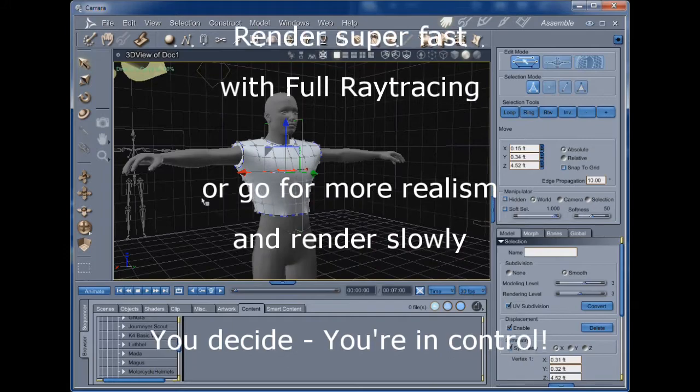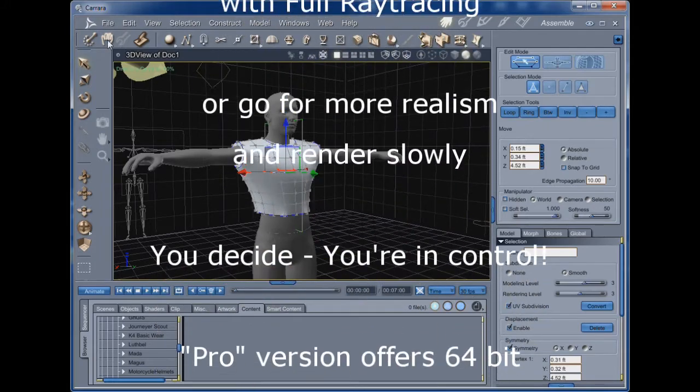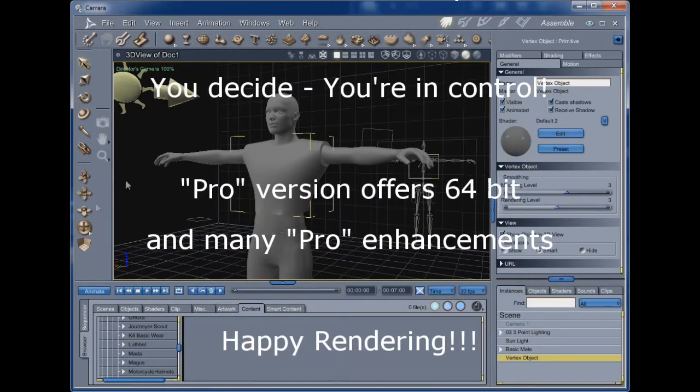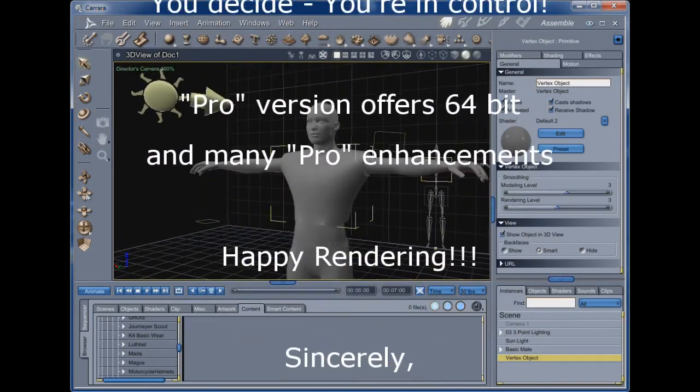So just wanted to point that fun little tidbit out, and once I figure out some more stuff with Carrara 8.5, we'll be back.